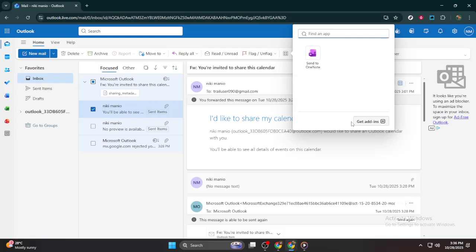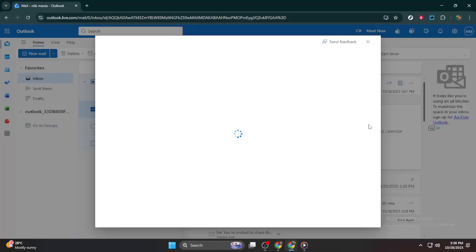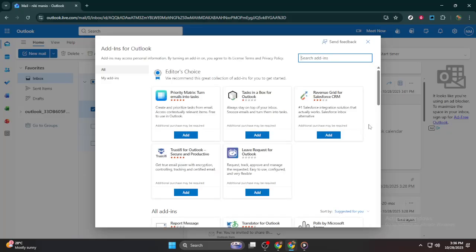Look towards the top of your inbox. There you'll see a button or option that suggests enhancing Outlook with apps. This option is your gateway to a variety of add-ins that can make your email management more efficient. Click on it to access the available options.